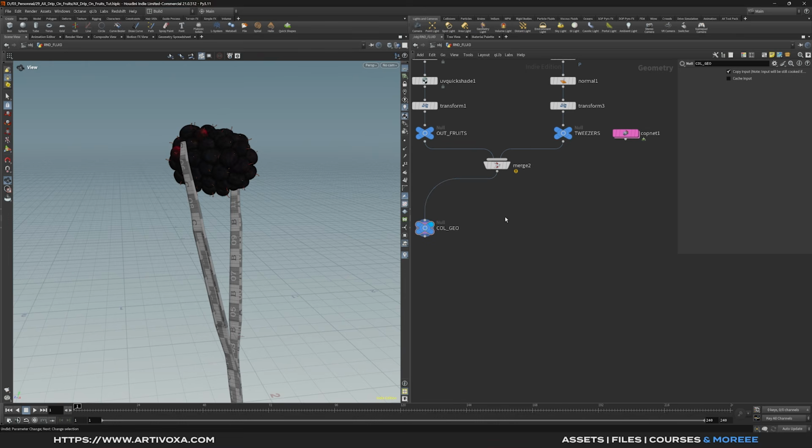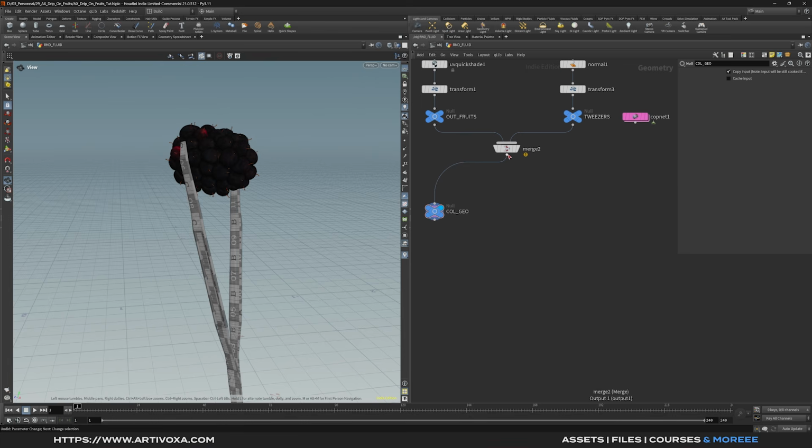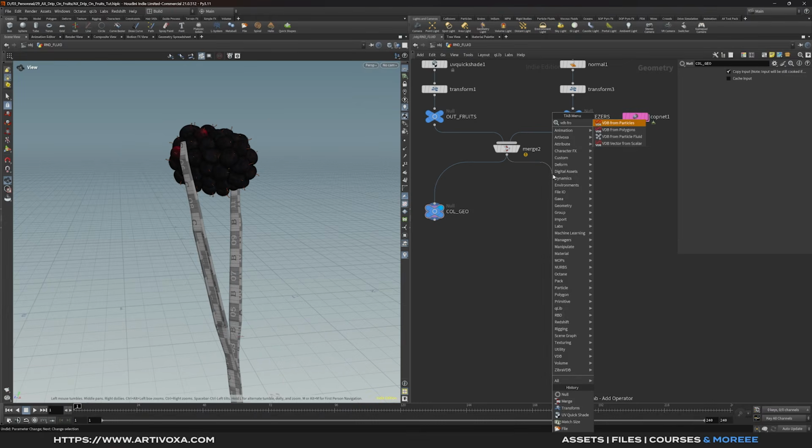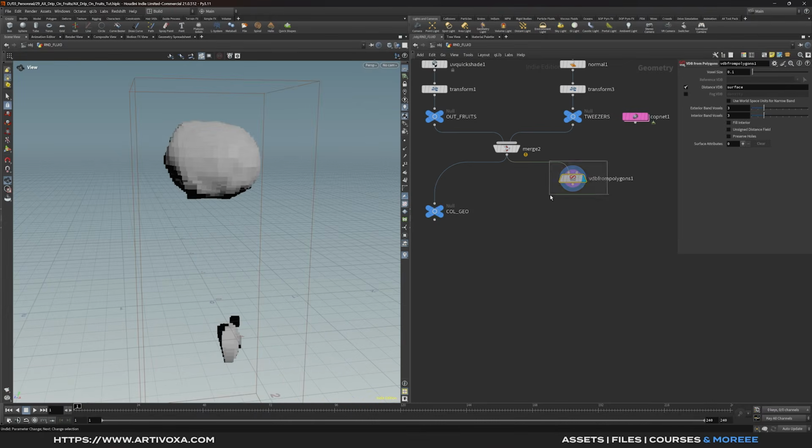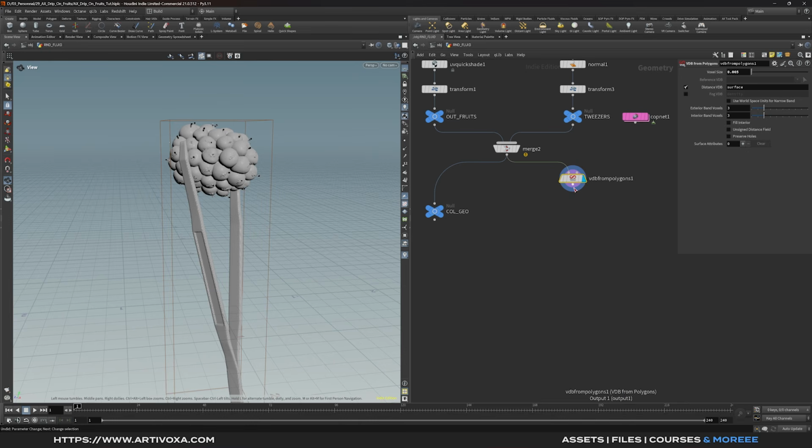And now we also need to create a volume for this collider for the flip simulations. So here I found it a bit better to convert it first as a VDB, then convert it back to polygon, and then create a VDB of everything for the final collider volume. So let's do that. So we can add a VDB from polygon. Here for the resolutions, you can go to something like quite high res, so you can decrease the voxel size to something like 0.005. Now you have nice details on the collider geo.